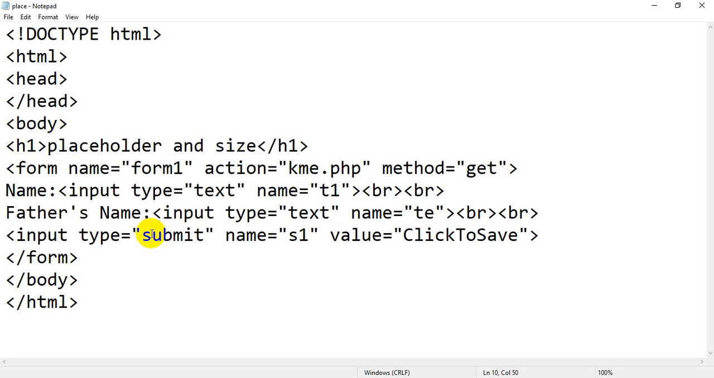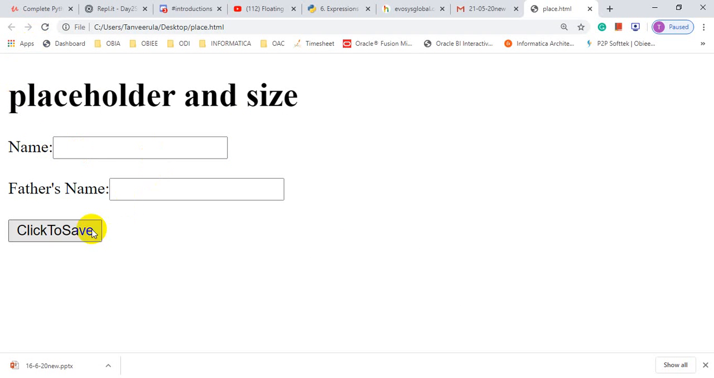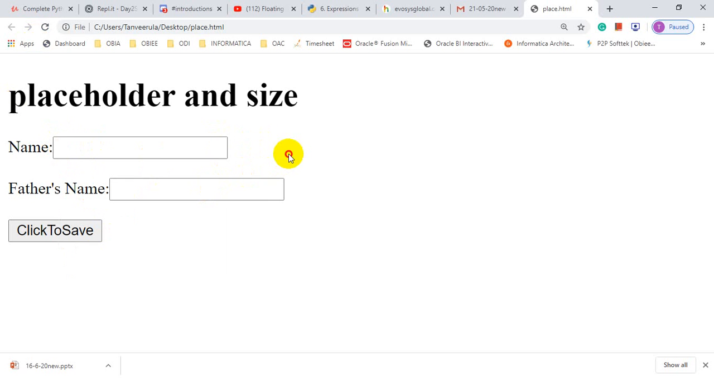Click to save, so it will be okay. Click on save, and if I flip back to my coding, when I refresh this, you will get two text boxes. One text box is for name, and the second text box is for father name. And this is a button, which means when you click on that button, the values of that page will transfer to your destination page. And what is the name of your destination page? That is kme.php.